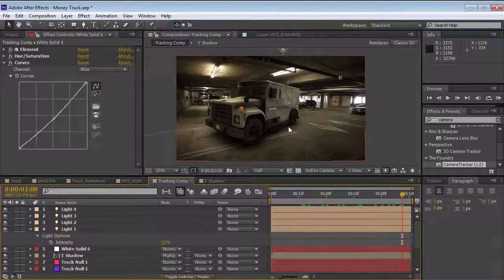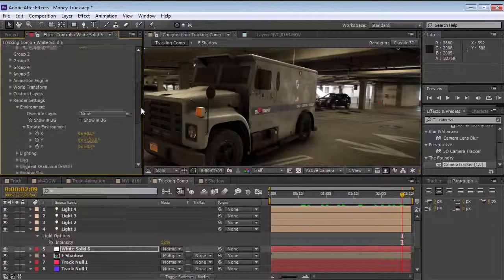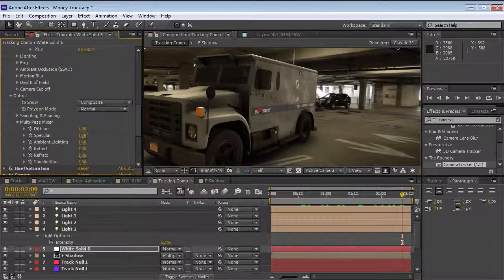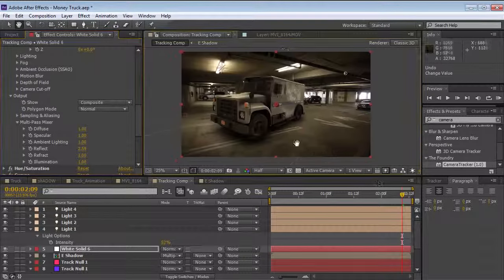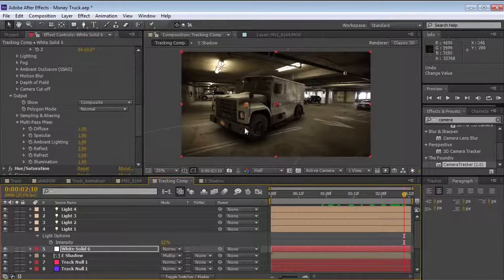And we could spend some more time tweaking lights, and we could even go into Element, go to the output, multi-pass, and we could turn up the specular. We could turn up the reflectivity amount. And we can make those kinds of adjustments to make the scene look really nice.